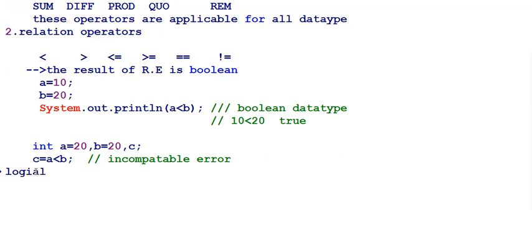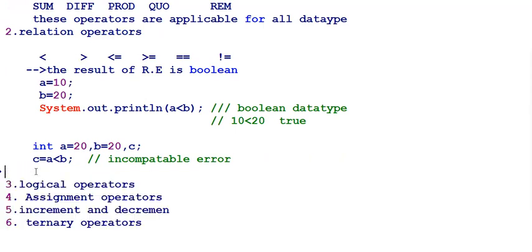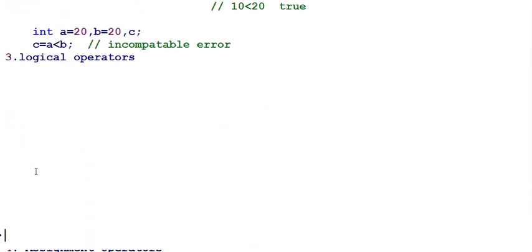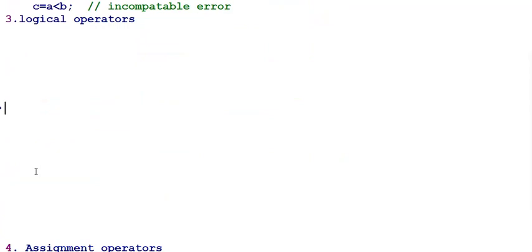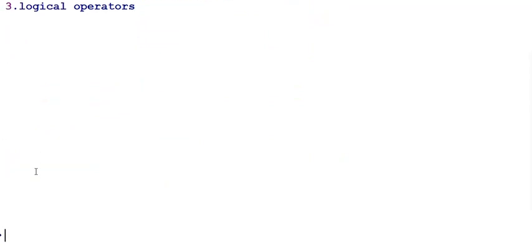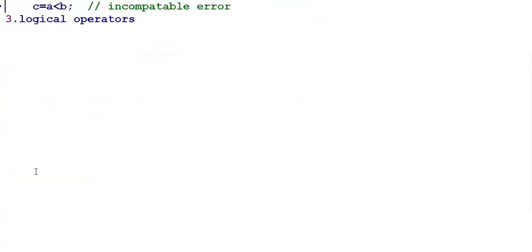Now we can go for logical operators. We have logical operators in Java. There are three types of operators. One is called logical AND, another one is called logical OR, and another is logical NOT. For logical AND, we use the symbol double ampersand. For logical OR, we use the double pipe symbol, followed by logical NOT, for which we use the exclamation mark.